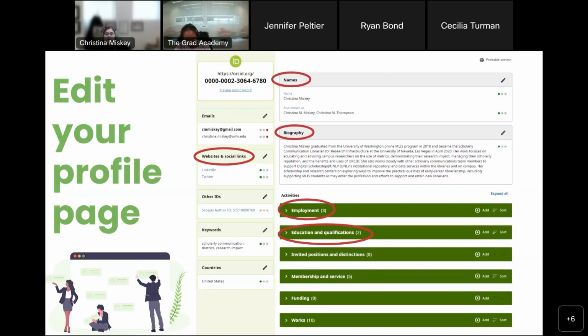In order to edit any of these sections, you can either click a pencil. You'll see the pencil on the right side of each box, or you'll see an add button with a plus sign inside a circle. Either one of those will get you to the edit section of a specific part.